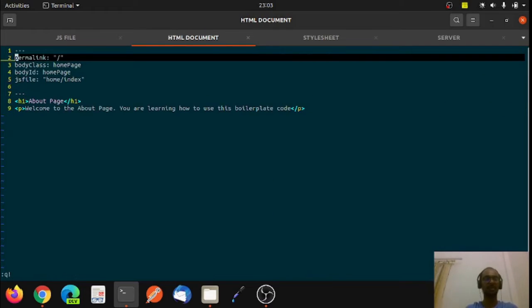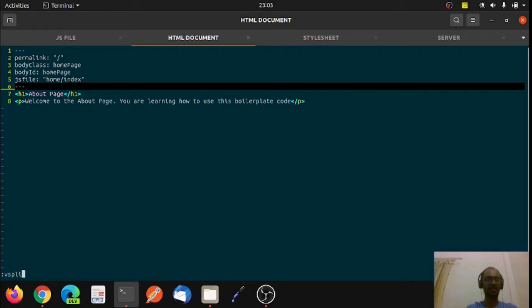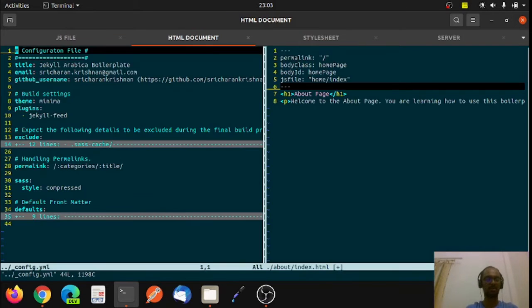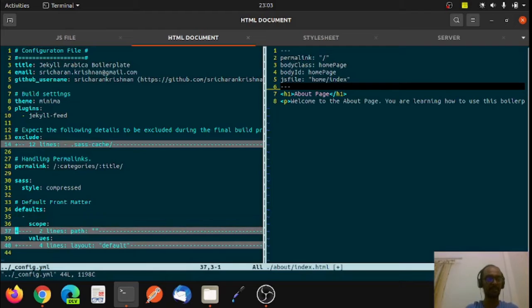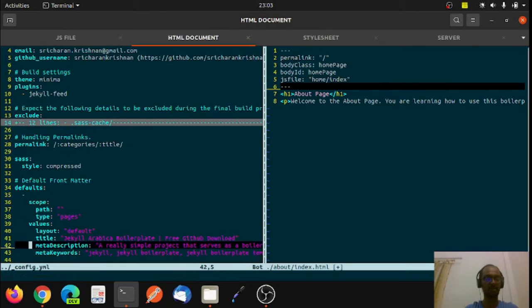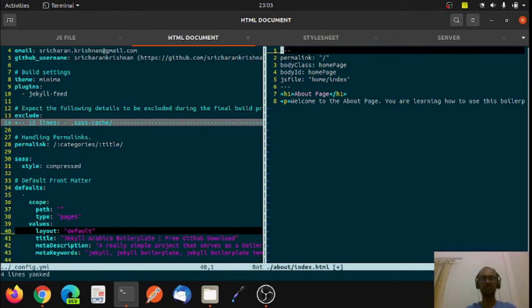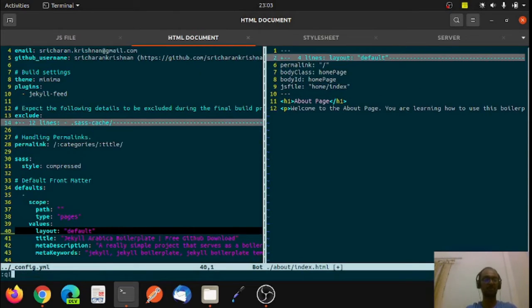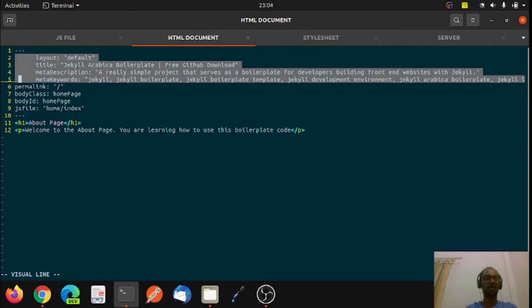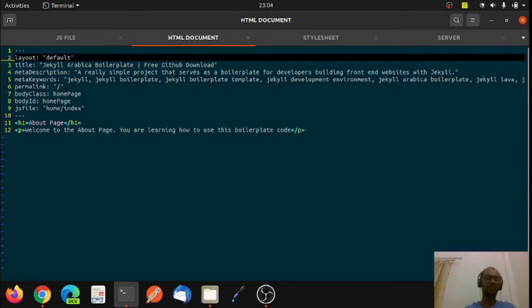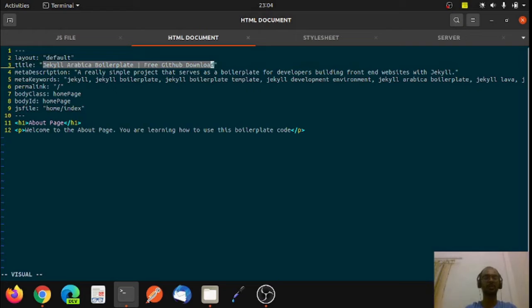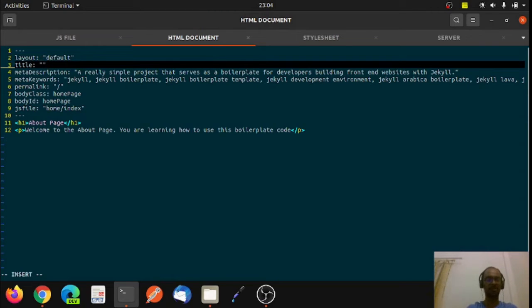All right, we've got this, and let me just pick up some of the default. All right, so the config.yaml file basically will have all the default set of front matter details for all your web pages, like I told you previously. Let's just go ahead and adjust this a little bit so that you get to see how all of this comes out.